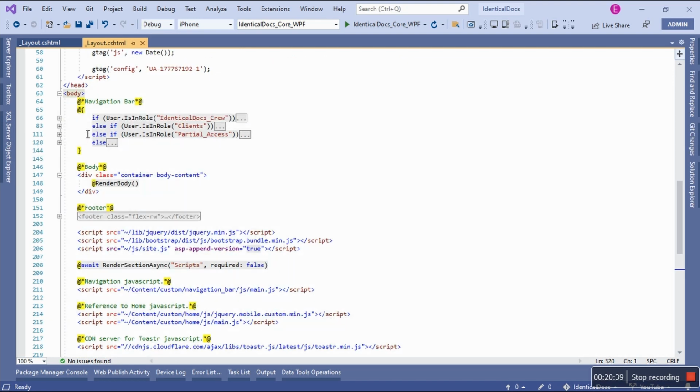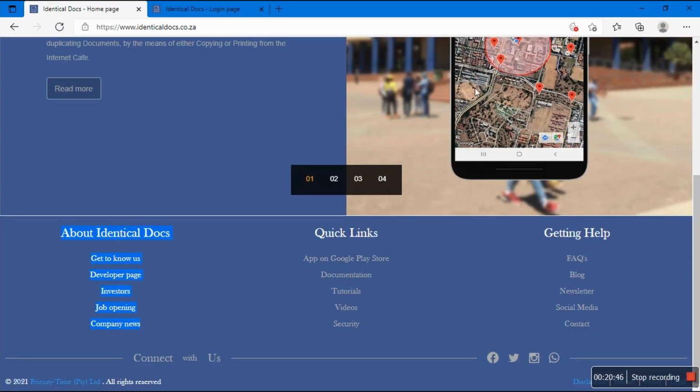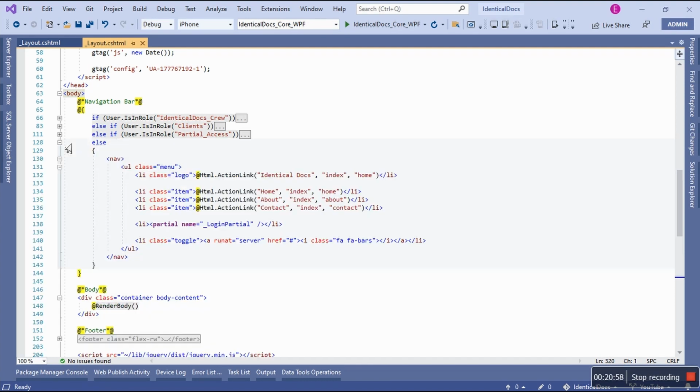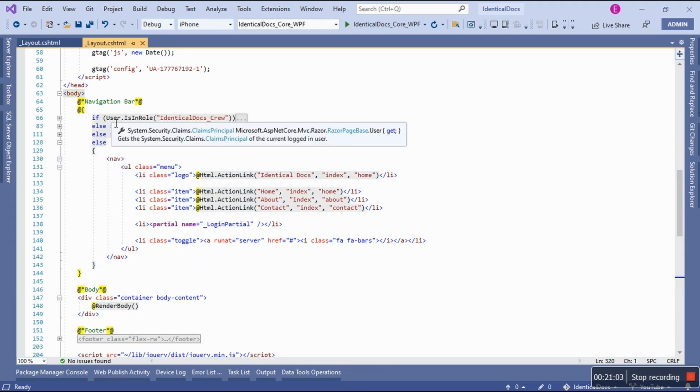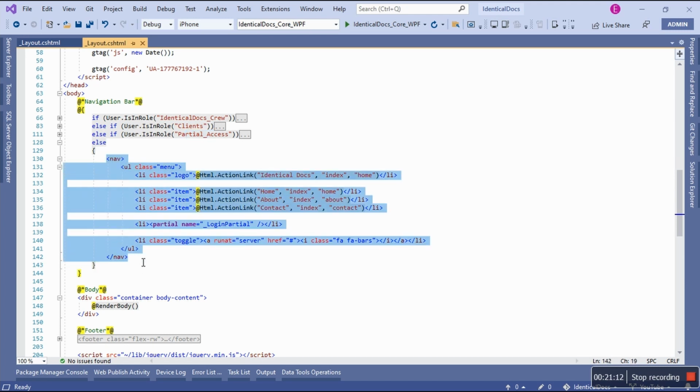Okay, so when it comes to the navigation bar, I have an if, an else if, and an else. Currently, what you see here is the navigation bar: the title, home, about, contact, and then register and login. So this is the else part. I'm saying else because the current logged-in user is not in this role, not in this role, meaning they don't have any role assigned. So this is how I show that navigation bar.